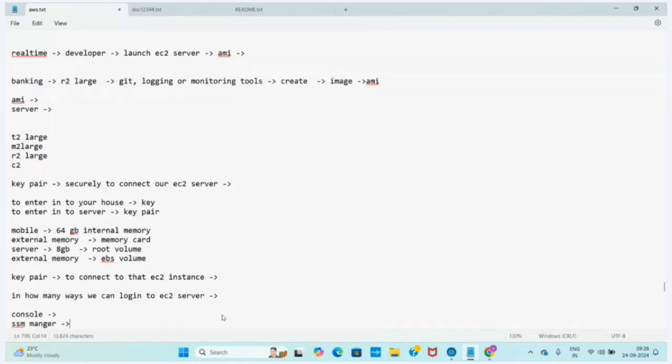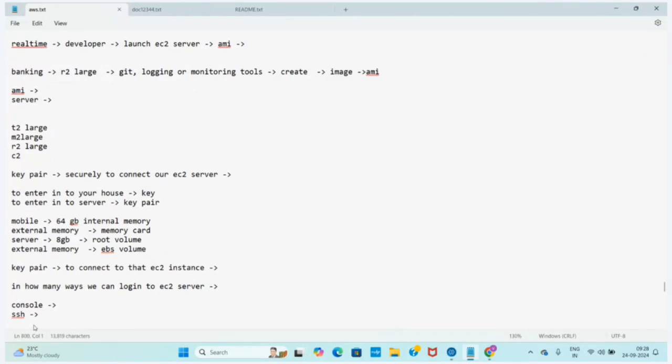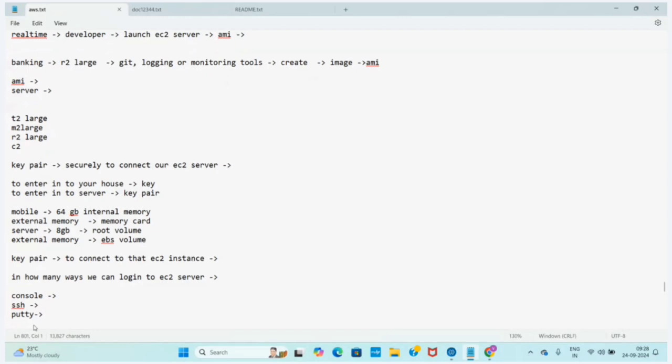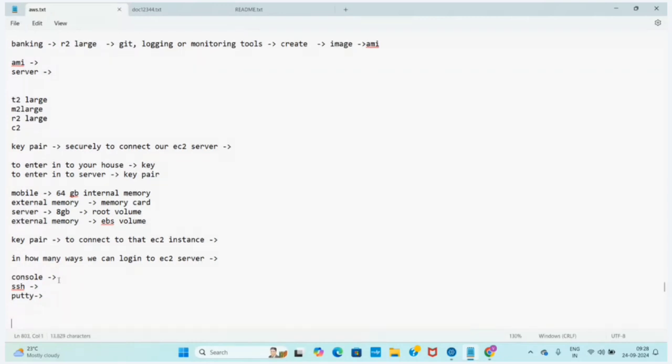SSM Manager. For now, I'm not going to explain SSM Manager, this is different stuff. We don't require this. So, console, and we are going to use SSH. I want to SSH into my server. That means I can log into the server using SSH. I'm going to use one more concept called Putty. Some people call it Putty in one way, and some in another. So using console, using SSH, using Putty, we can log into the server.